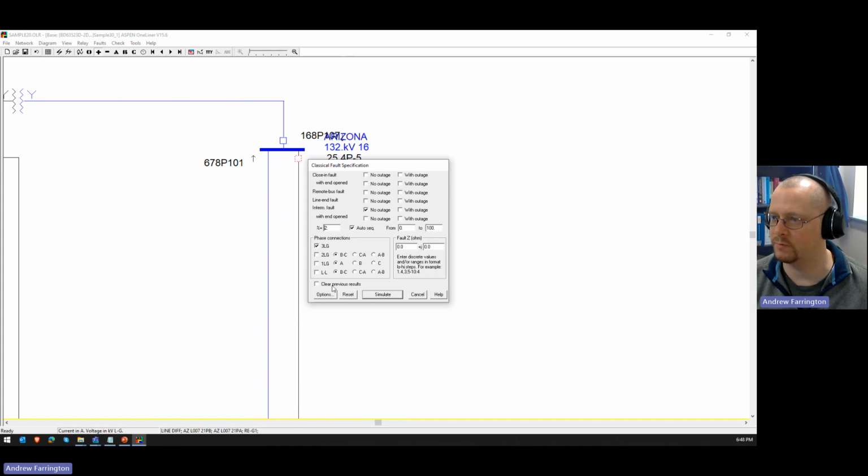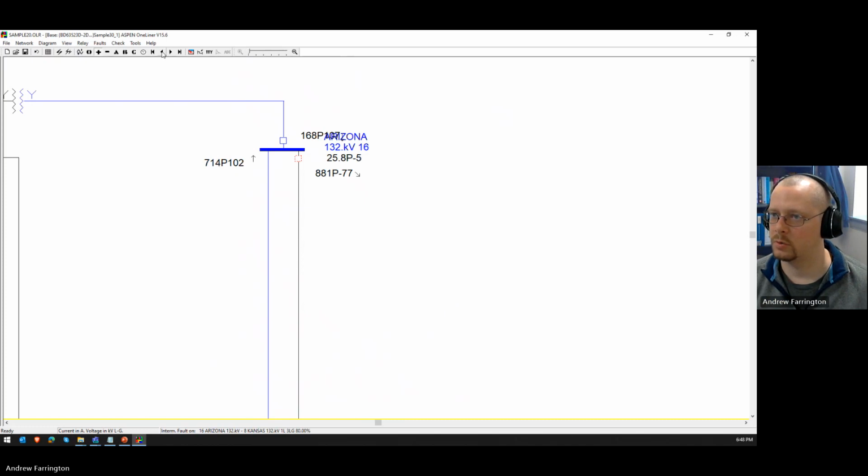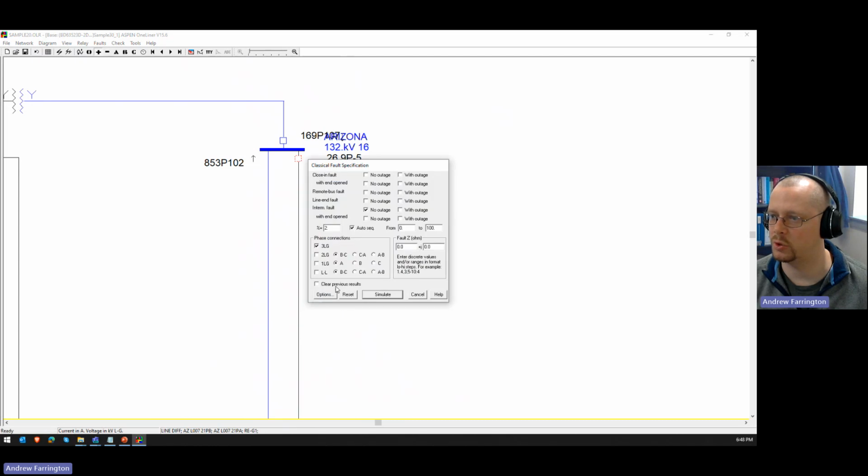Oh, I like this clear previous results tool. So we were stepping through all of these. If you don't want to have those anymore, you just say clear previous results. And now the only faults that will be shown are the ones that we select.